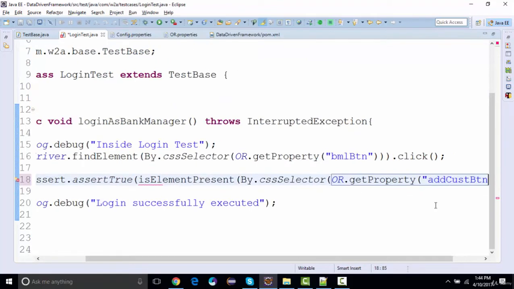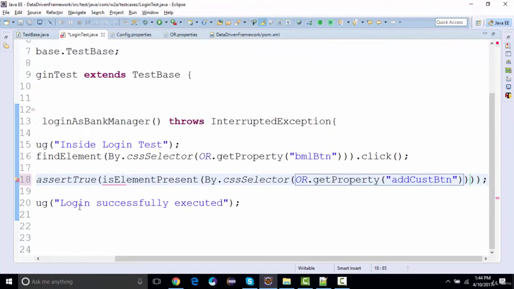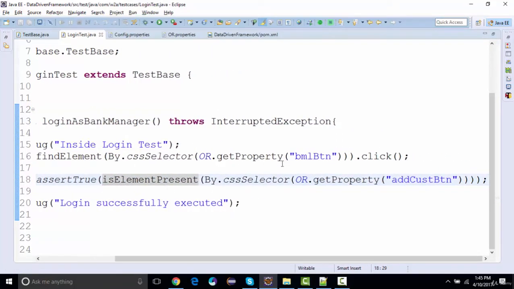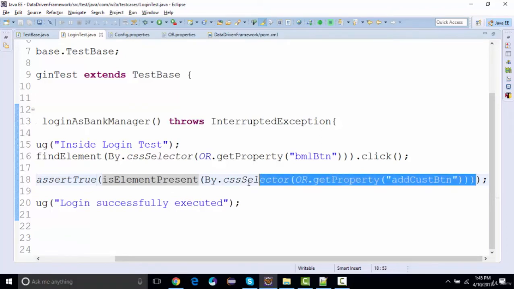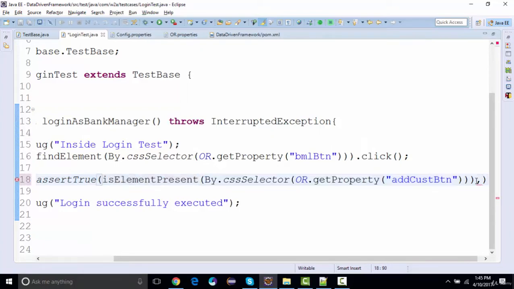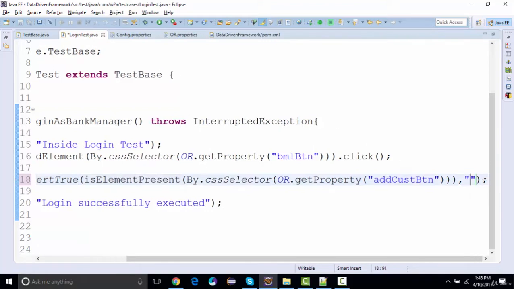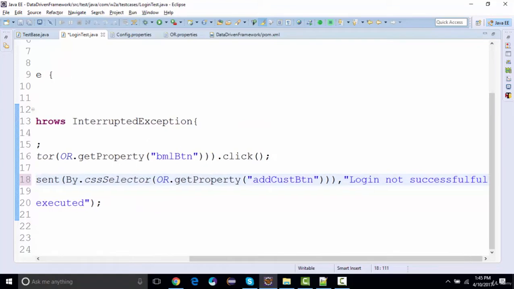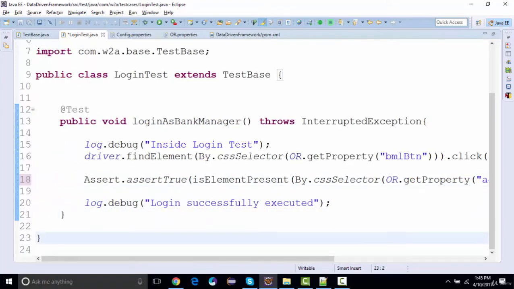So if I give addCustomerButton over here, this will actually validate the presence of the element. So let's see, 1 2 3 1 2 3, and if the element is not present, then it should actually add this message to the report, that is, login not successful, right? So these sort of validations we can actually do.